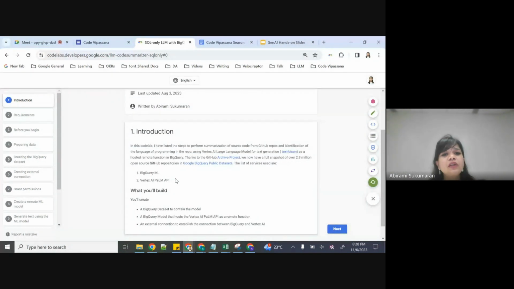Now, what is BigQuery? We are going to use Google Cloud, right? Because Code Vipassana sessions are all powered by Google Cloud services in various tech stacks. So the Google Cloud service we'll be using for this is BigQuery ML. I already said what BigQuery is. It's a data warehouse. You use it for storage, for analytics, for machine learning, and now also for generative AI.